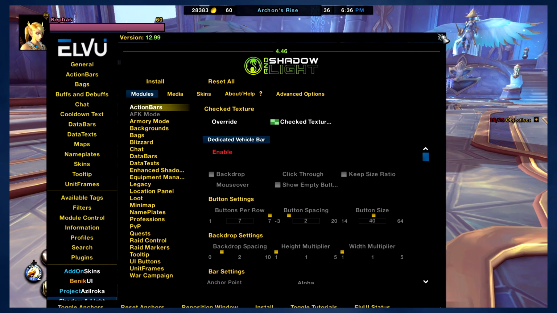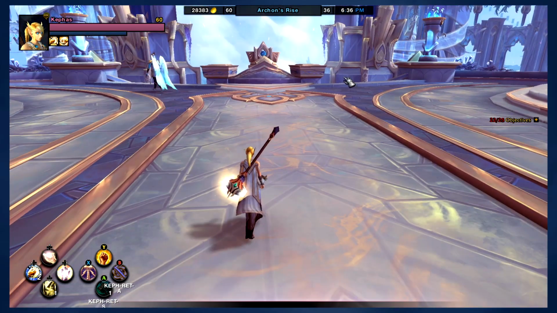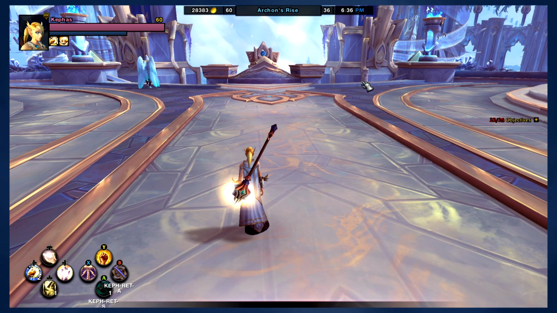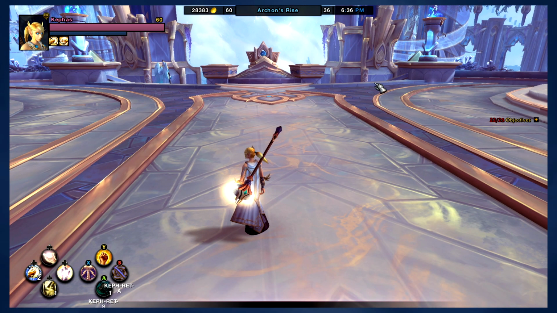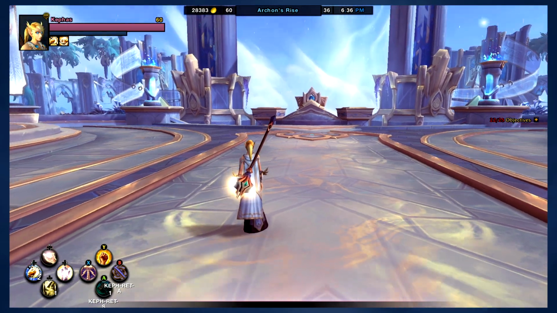And that would also include your minimap, whether you're using ElvUI. If you don't like how I have that set up, you can completely set that up differently, entirely up to what you want to do. So the next thing is ConsolePort.